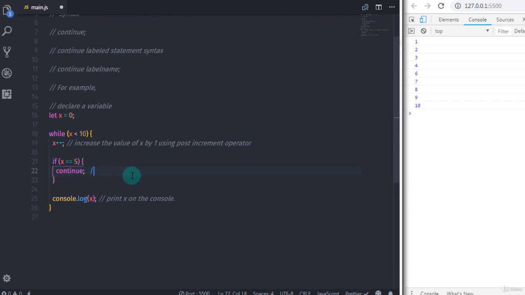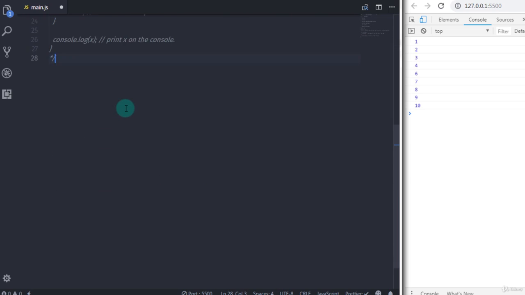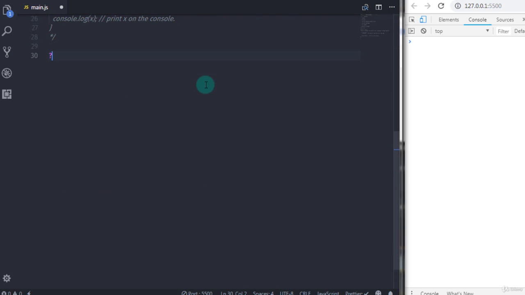So as you can see, the continue statement will skip the rest of the code and continue the while loop. When the continue statement executes, the execution goes to the top and continues the while loop without printing the x value on the console. The continue statement is also used when you have an expression that terminates the loop using a false expression. In that situation, you can use the continue statement to continue the loop. So without terminating the loop, the continue statement will continue the iteration and execute your loop.